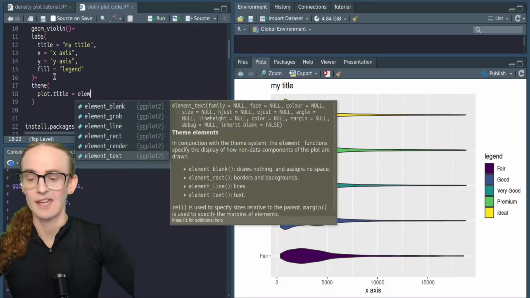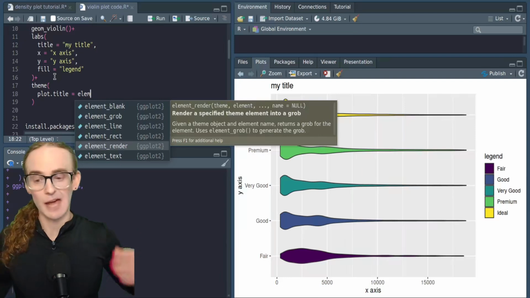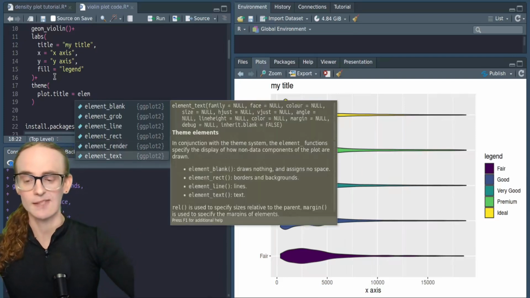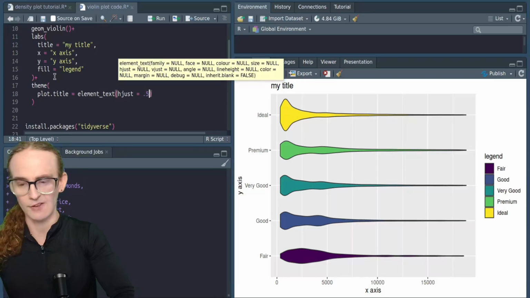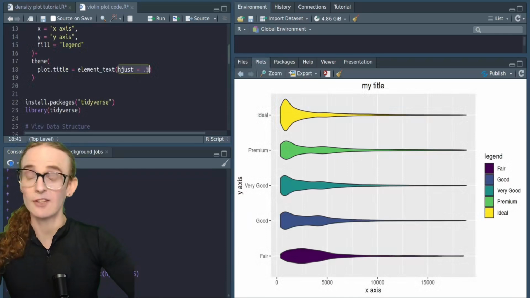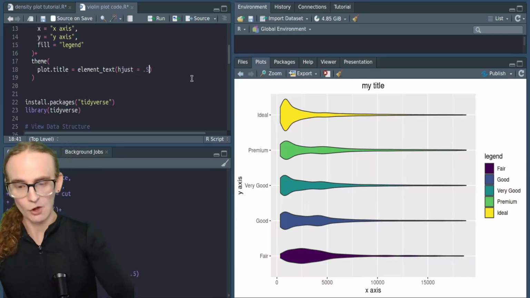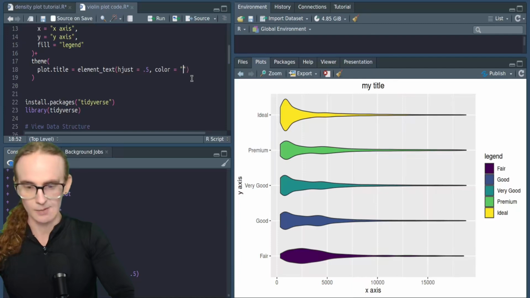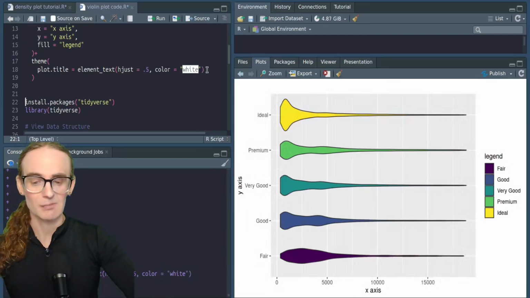Now you'll notice here that we have different options, right? If I was working with a background, something that was a rectangular shape, I would use element rect. I'm working with the text, so I'm going to select that. And then I'm going to go with hjust equals 0.5. Now what this is going to do, it's going to move it to the center. So hjust stands for horizontal justification. 0 is all the way to the left, 0.5 is in the middle, 1 is all the way to the right. Now, I can also change color, and I'm going to go with white, and you'll see why I did white in a minute. But the key point here is that I can change multiple arguments on the same line.